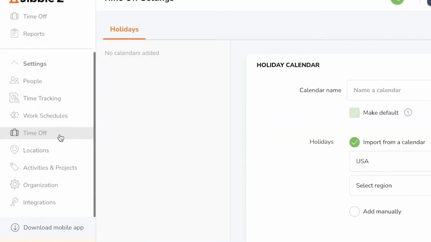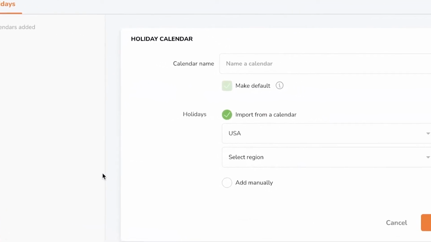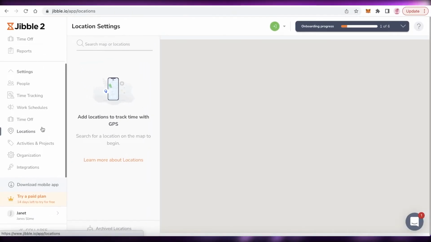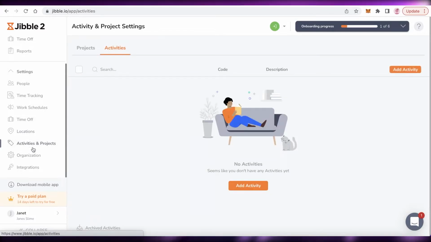Now below that, you also have your time off, so you can add a specific holiday calendar as well. I'm just going to skip that because each company does holidays differently. Your company's own work schedule or your own event schedule.